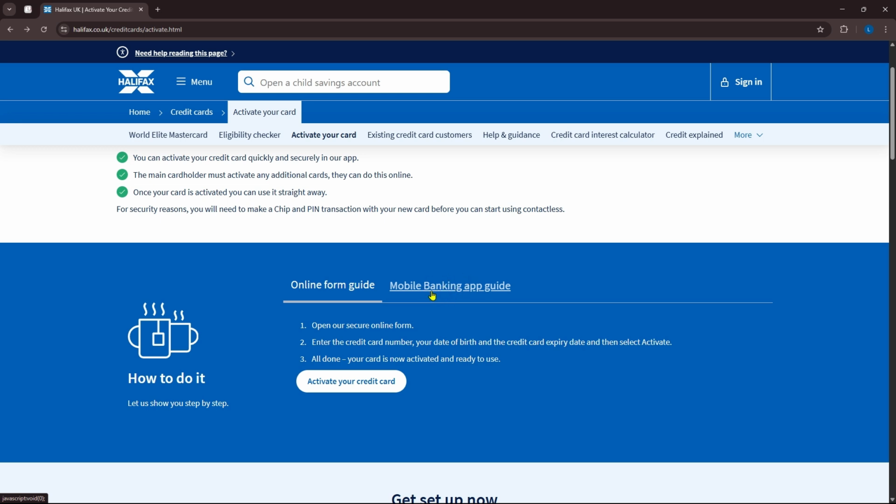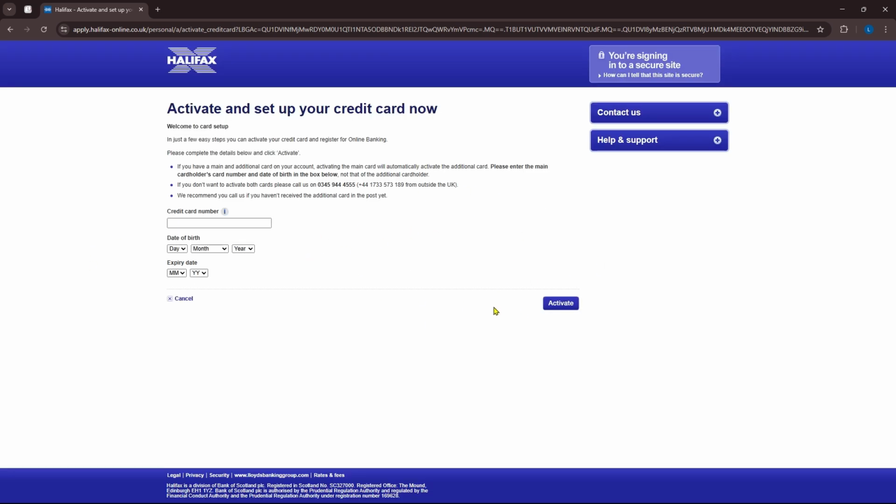So kindly press the mobile banking app guide and the online form guide, then press activate your card. After that, it will redirect you to this page right here where you can easily activate and set up your card. So just provide your credit card number, your date of birth, and expiry date, and just like that, you can now activate your card without a hassle or downloading any app.